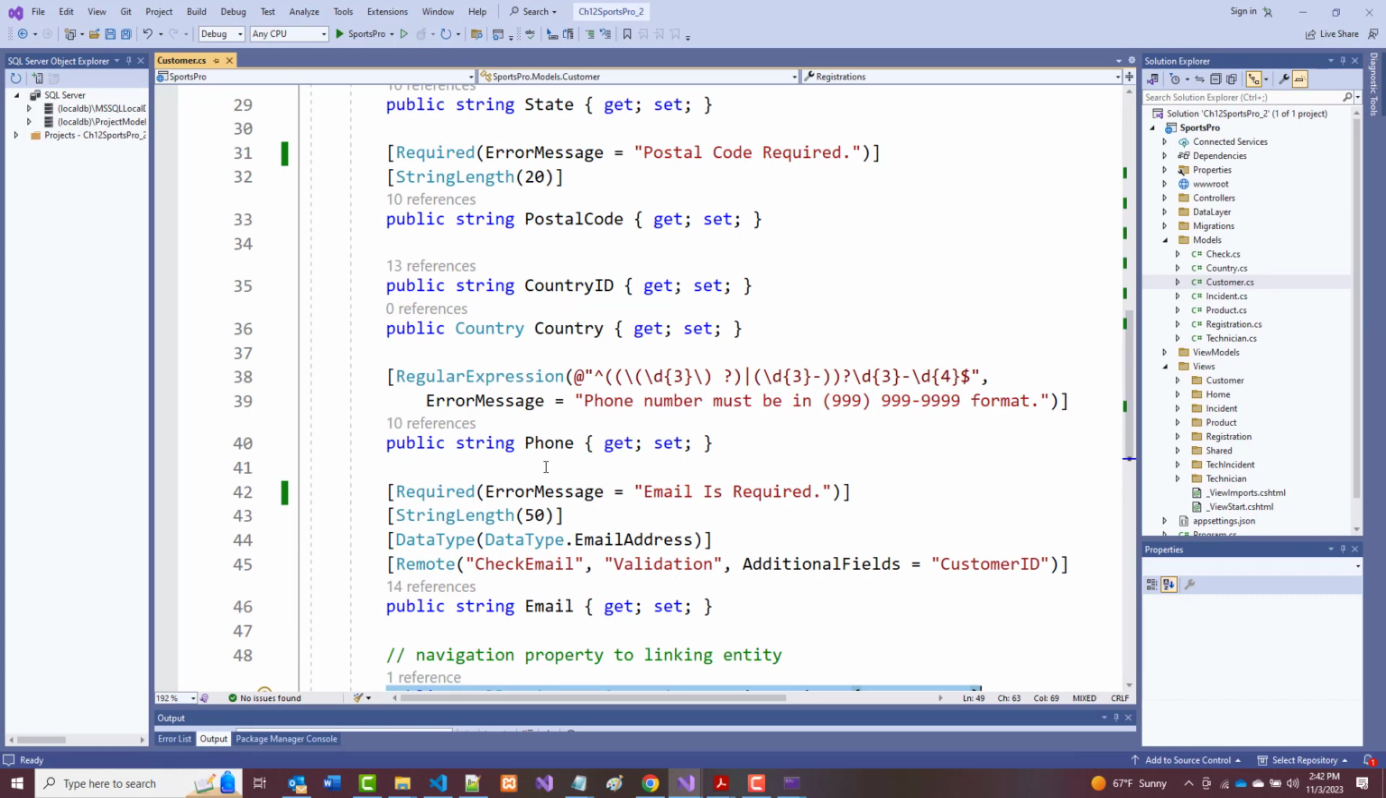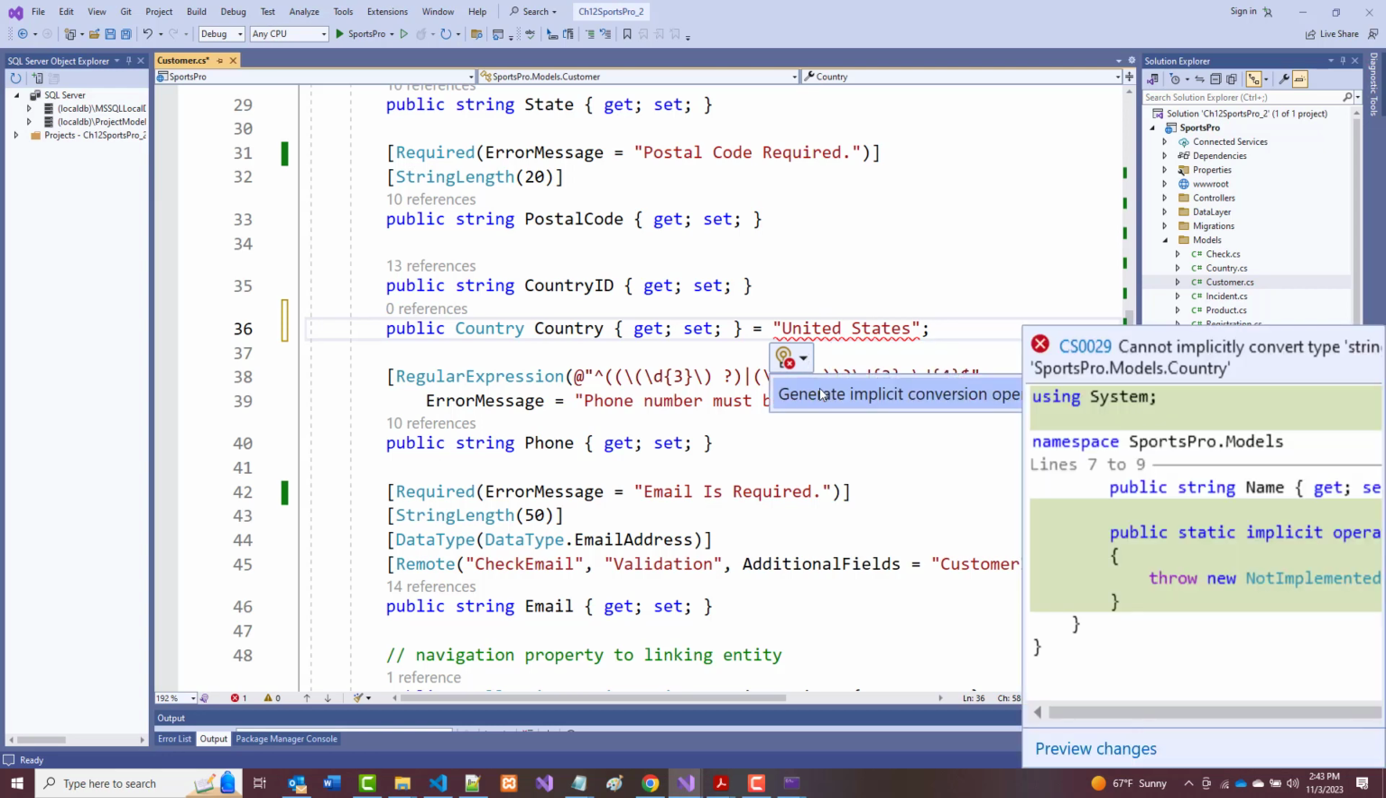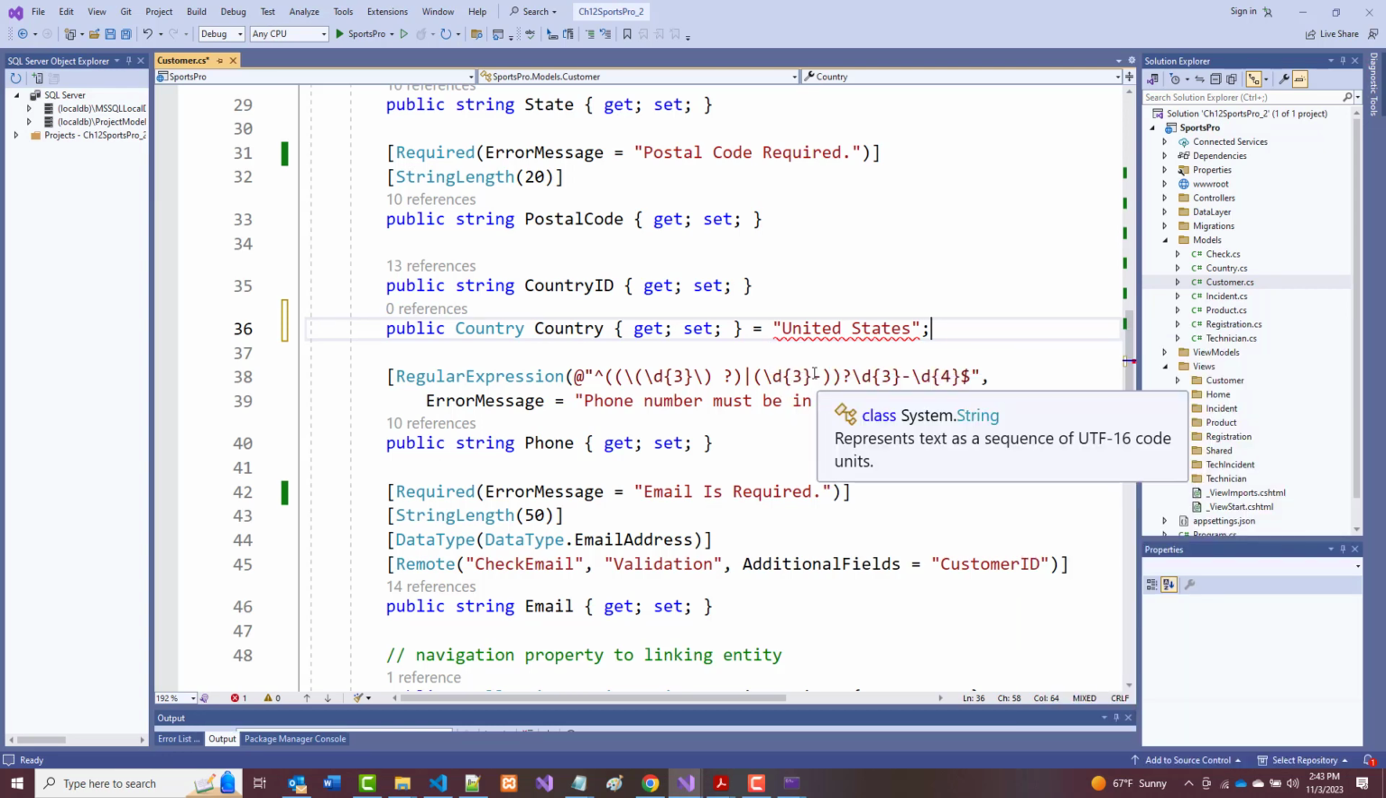So how could you get around that? Well, one way you could get around that, as an example, we could have defaulted it. I don't know why we couldn't do this. Let's see if we can do that. Like that. Now it doesn't like this, so let's see. It says cannot implicitly convert type string to a country. Generate implicit conversion. Well, it's not going to do that.